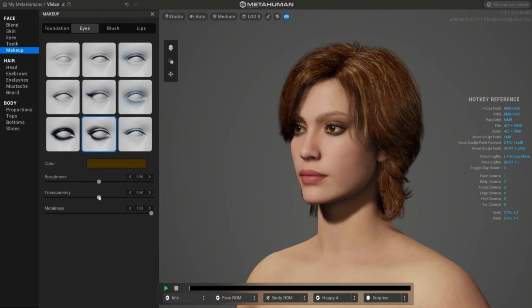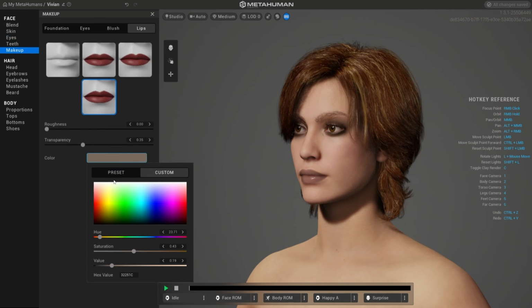For the lips, you can change the color of the lipstick, its transparency, and you can also add gloss by completely removing the roughness of the lipstick. And I forgot to show, but you can also add blush. So if you're really good at contouring, I think there's some possibility to kind of contour the face with some blush bronzer situation, but I do not possess those skills.